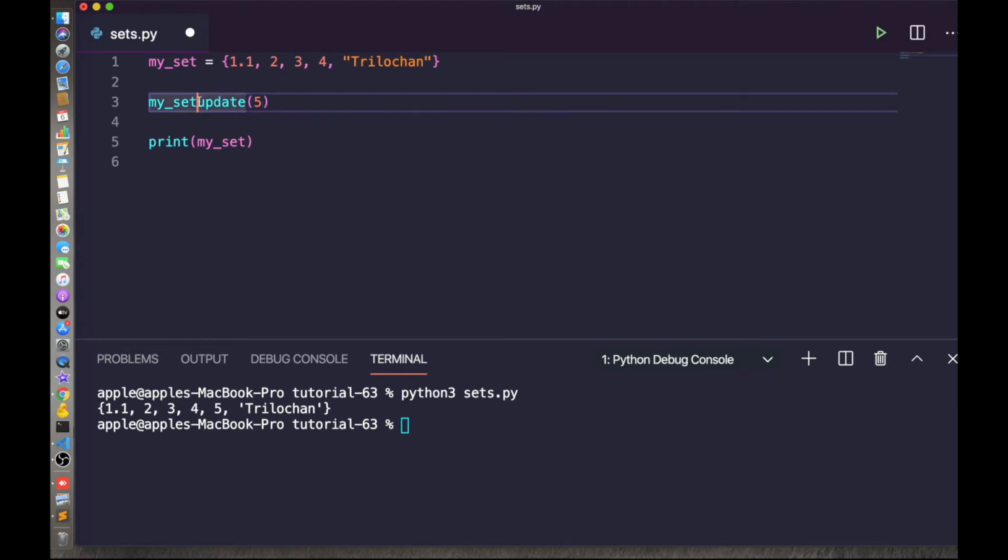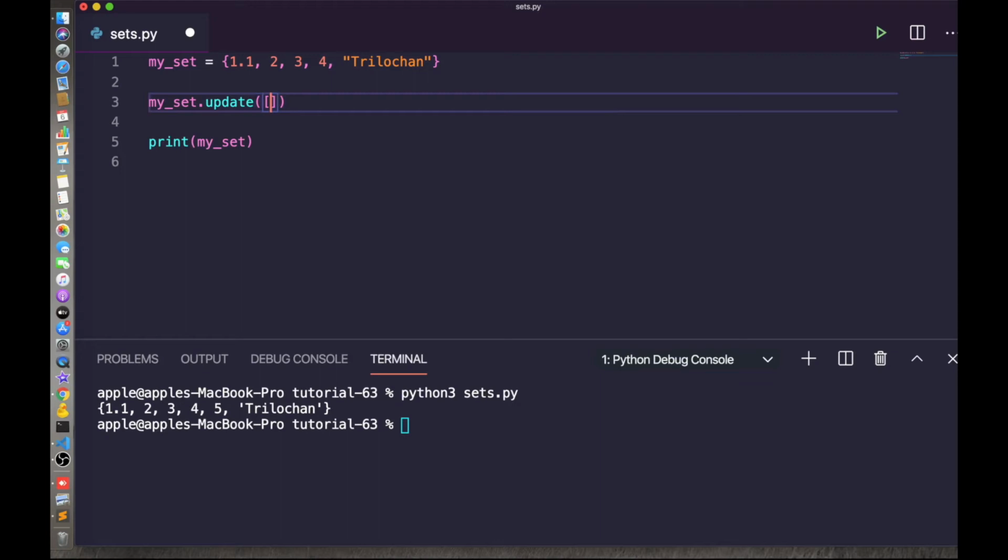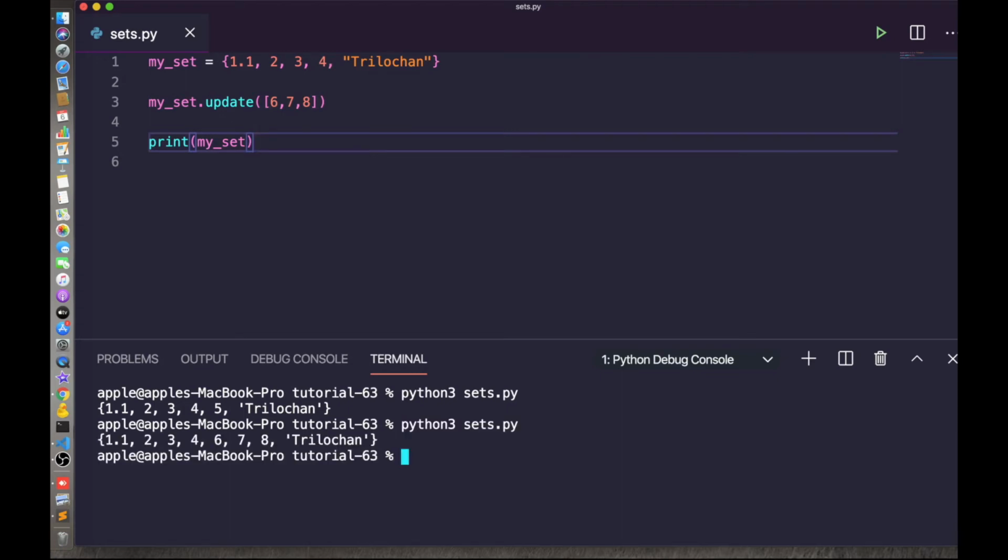This is using the update method. We can pass a list here. So let me check. So 6, 7, 8. This is how you can add multiple data here. So let me print again. Here it is 1, 2, 3, 4, 5, 6. Sorry, there is no 5, 6, 7, 8, 12. Okay, so this is how you can add multiple data in a set.